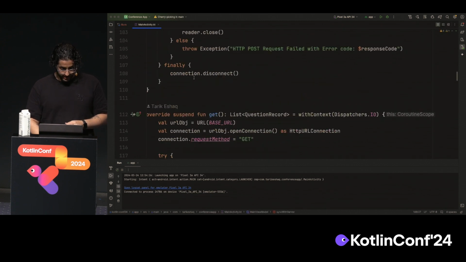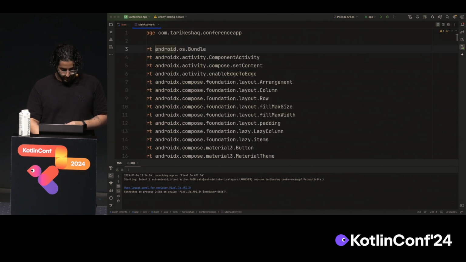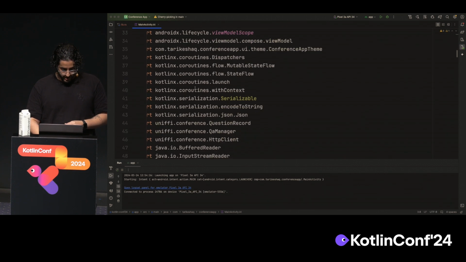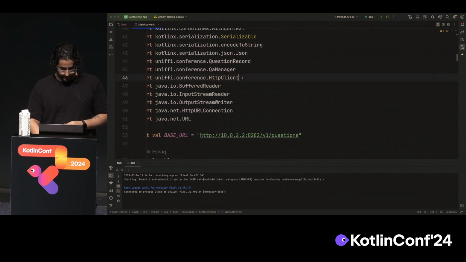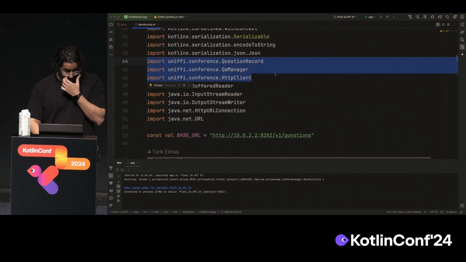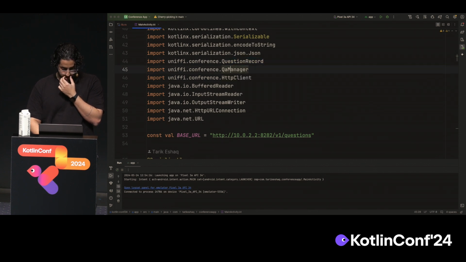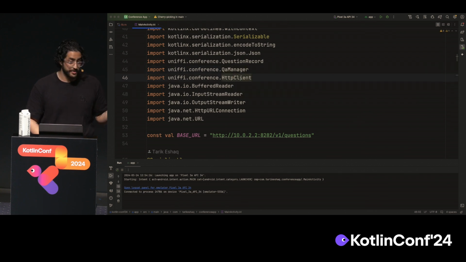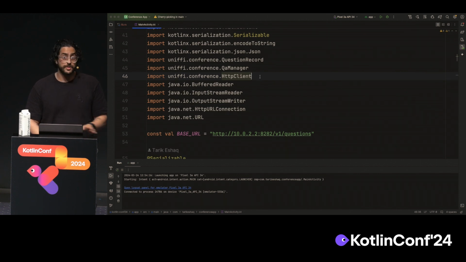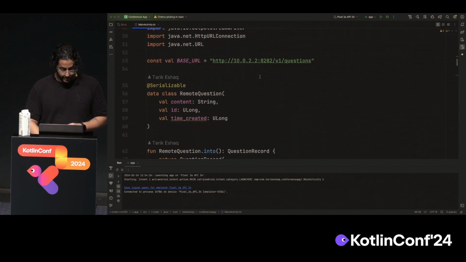Let's look at some Kotlin. And we're going to start all the way up with the imports here. So really, we're importing three different types. You have your question record, which represents your questions themselves. You have your QA manager, which represents the API surface that you're going to use. And then you have your HTTP client, which is that interface that you're going to implement. And this is just plain Kotlin, so you're not writing any C code, anything that looks like C whatsoever.